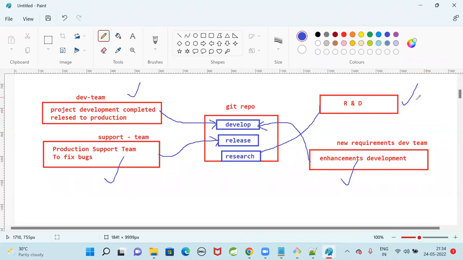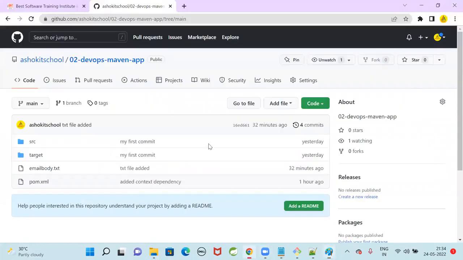Some people are working on R&D, research they are doing on the project. Some new APIs, new frameworks they are experimenting. Some people are working on the future releases. Some people are working on the ongoing releases. Some people are working on bug fixing. When multiple teams are working, if multiple teams work on the same code, then what is the problem?